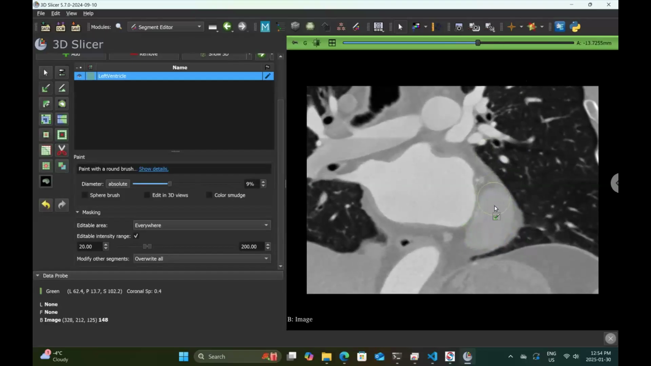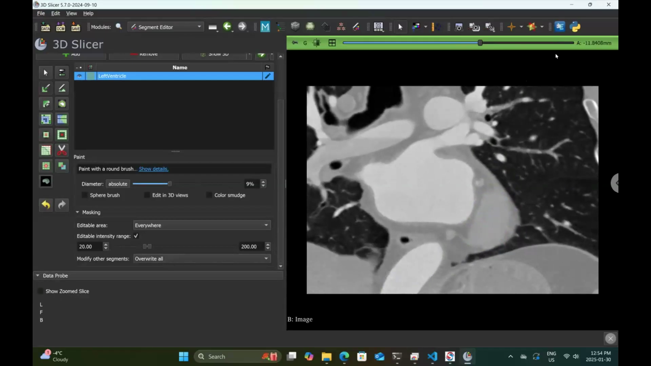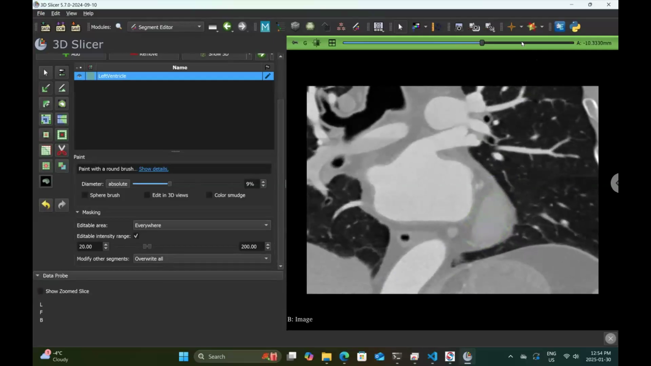So we're almost at the other end of the myocardium at this anatomical plane. I continue as long as I can see and I can recognize the left ventricle.